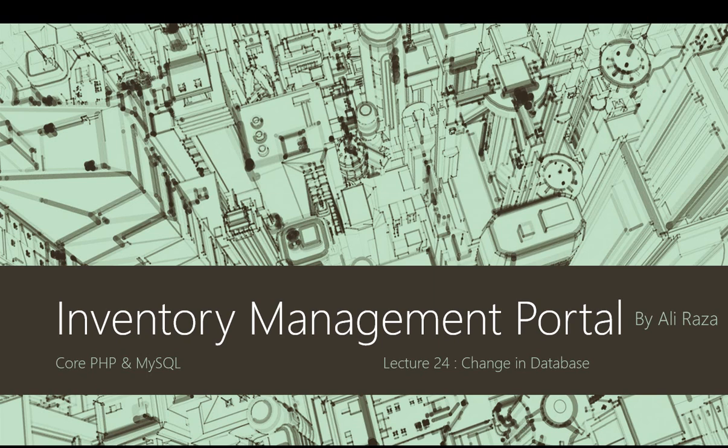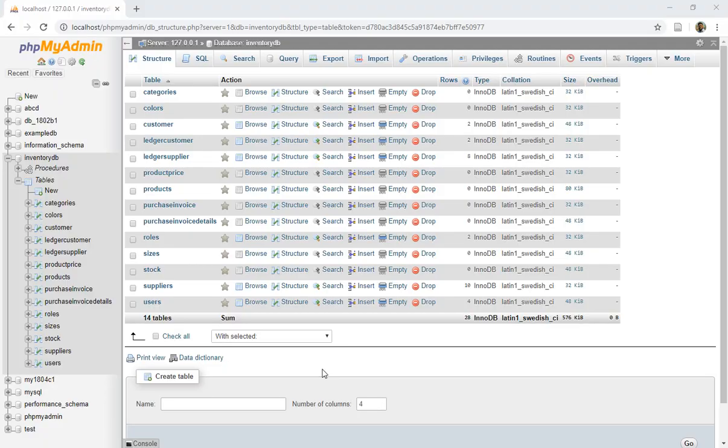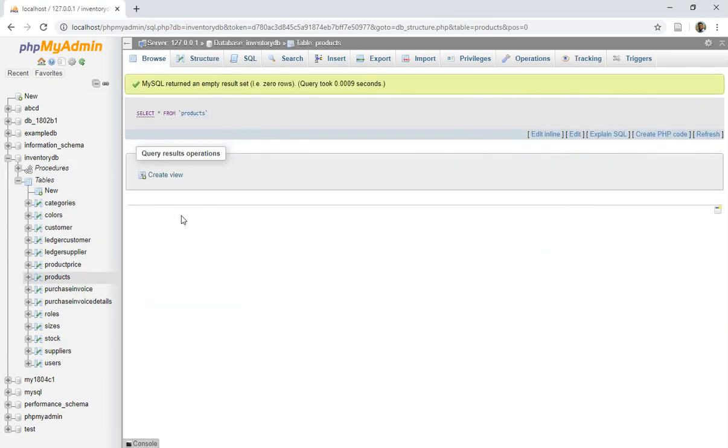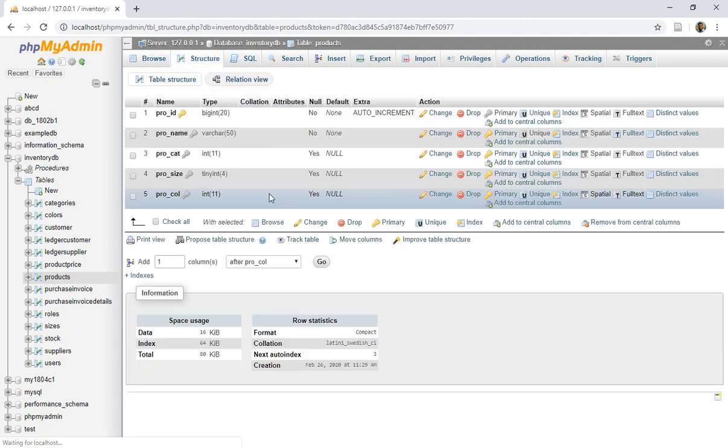This is Ali Raza and today I am going to tell you some of the changes inside the database. So let's start and have a look at what we have today. Alright guys, you can see these are the tables of our database. Today I am going to remove this products table, because let me show you the structure of this.